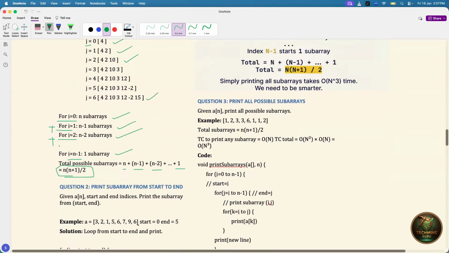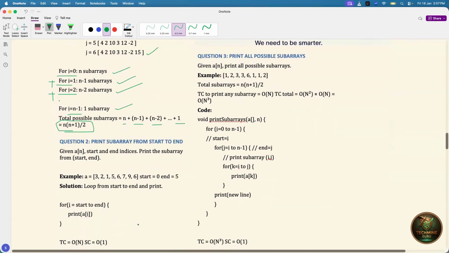So what if the question says print subarray from start to end? Then there is nothing much to do. We will be given the index start to end. We will run a loop from start to end and we will print it. But what if the question says print all possible subarrays? From here, we learned how many total subarrays are possible: n into n plus 1 by 2. But to print any subarray, start to end index, we have to print it in the time complexity of O of n, because one for loop is there, right?